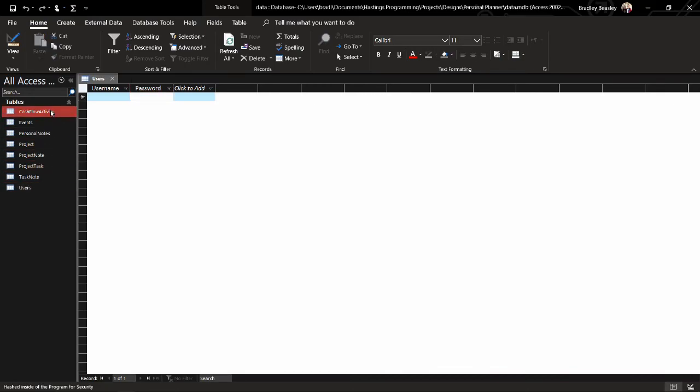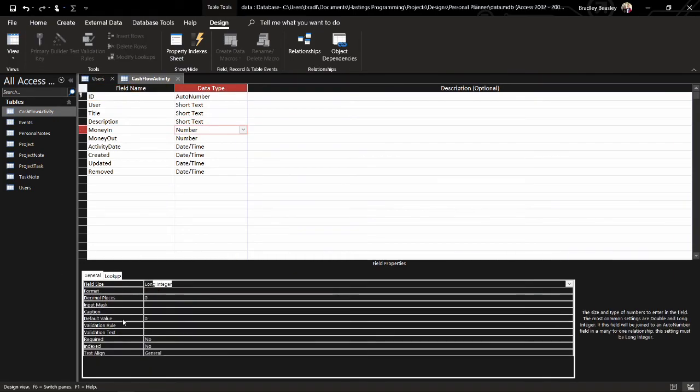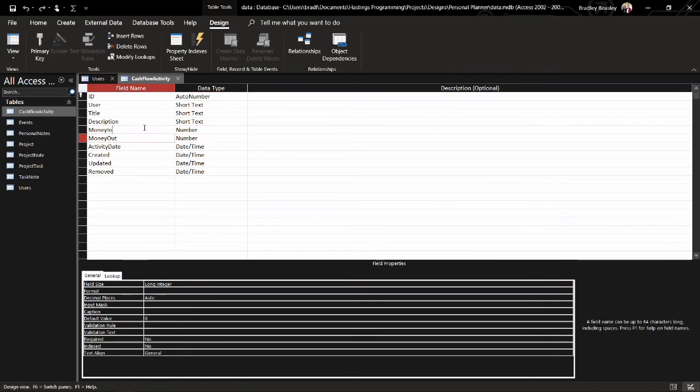But yes, if anyone was curious as to why I've set these as integers, I may also change them to long integers as well, just because it seems like Access likes long integers. Oh no, that's got to be a number, and it wants to be a long integer. Right, that's so that I can store the amount that's going in, my amount that's going out in pennies.